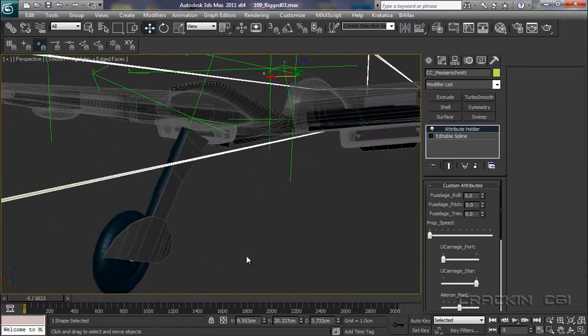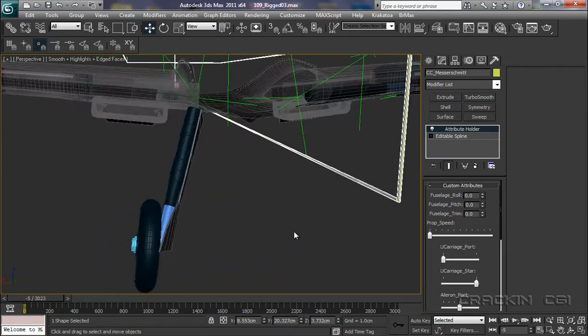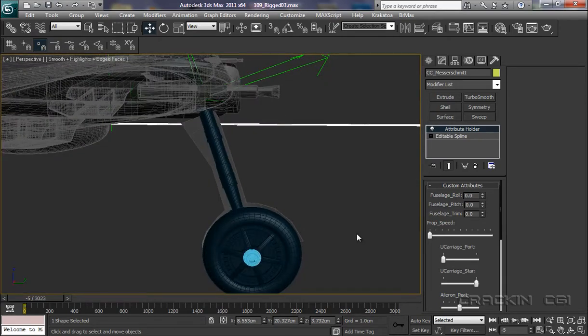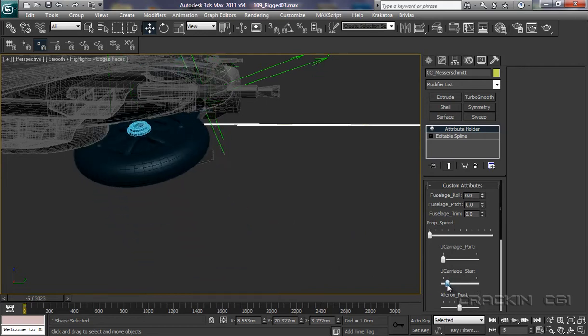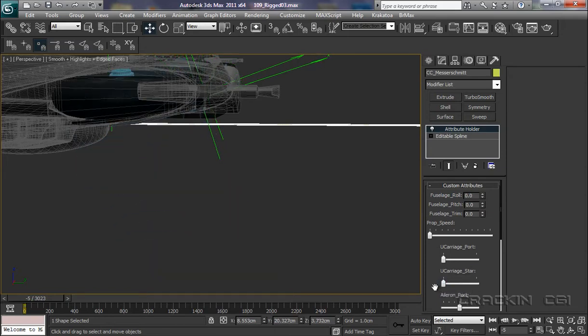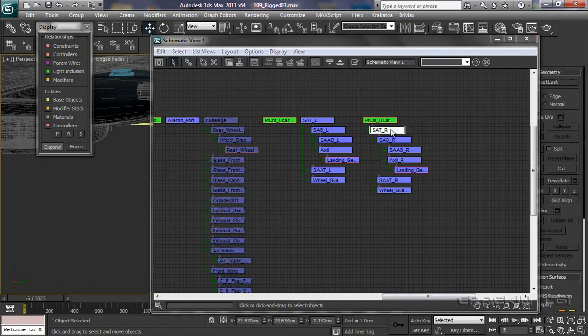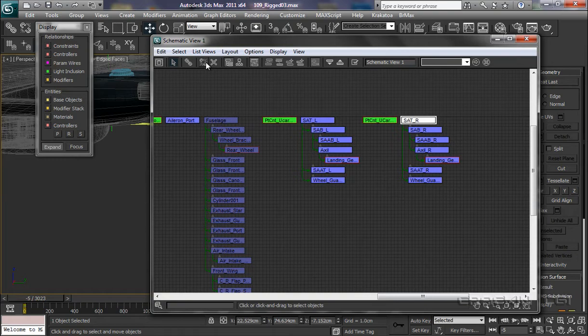That looks good. Yes, I'm happy with that. Let's now put our undercarriage back up into the housing. Oh, it's a good action, is that? I like that. Yeah. Pop into our schematic view. Select the root section there and unlink it.